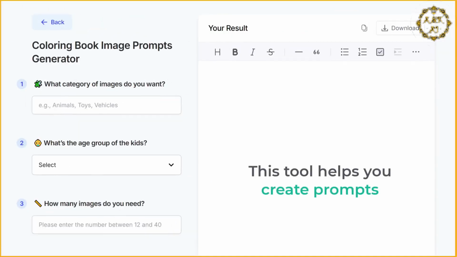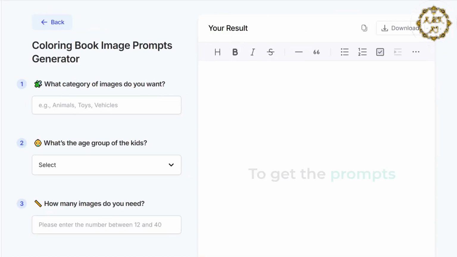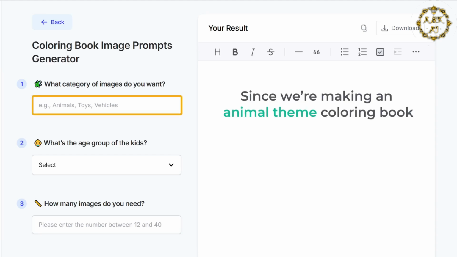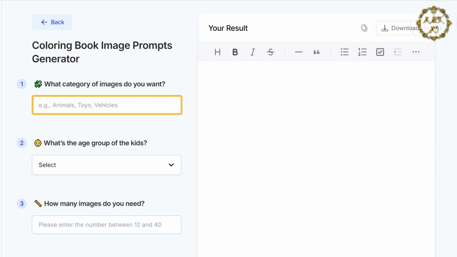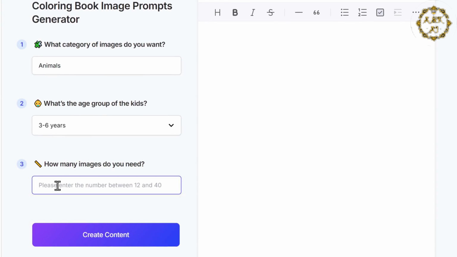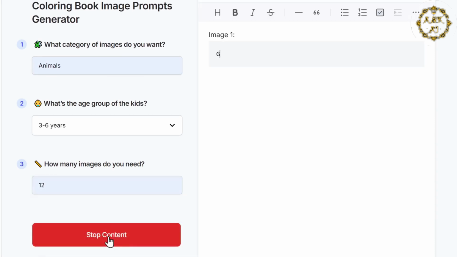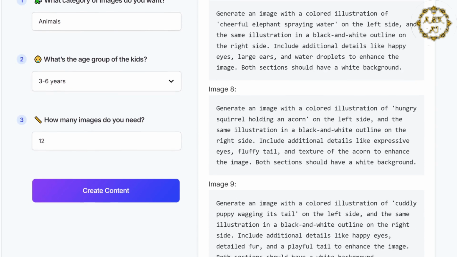This tool will help you create the exact images you need for your book. Here, you will enter the type of images you want, the age group of kids you're targeting, and how many images you need. For this book, I'll choose animal theme, set the age group, and ask for 12 images. Once you click Create Content, you will get the prompts needed for your images.